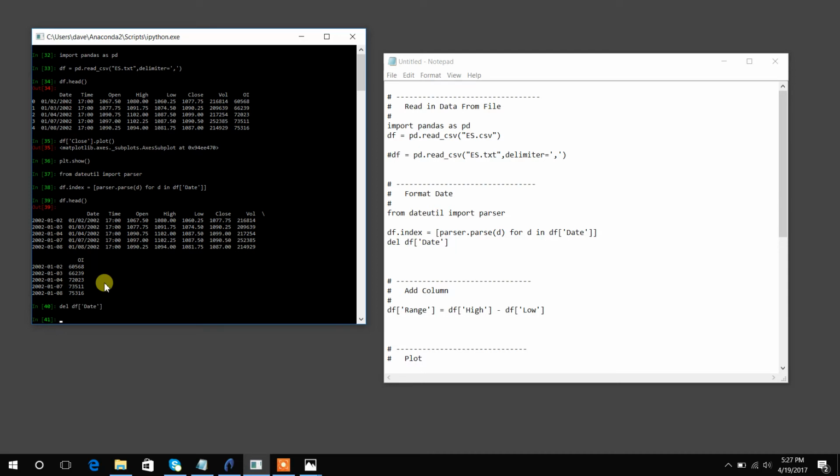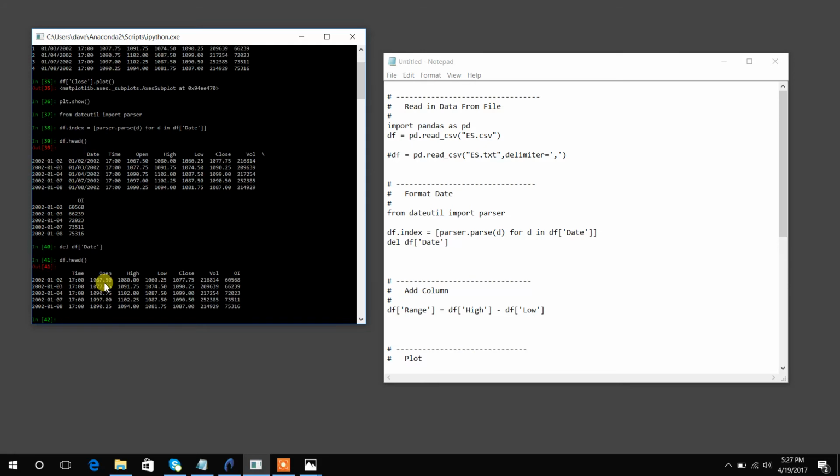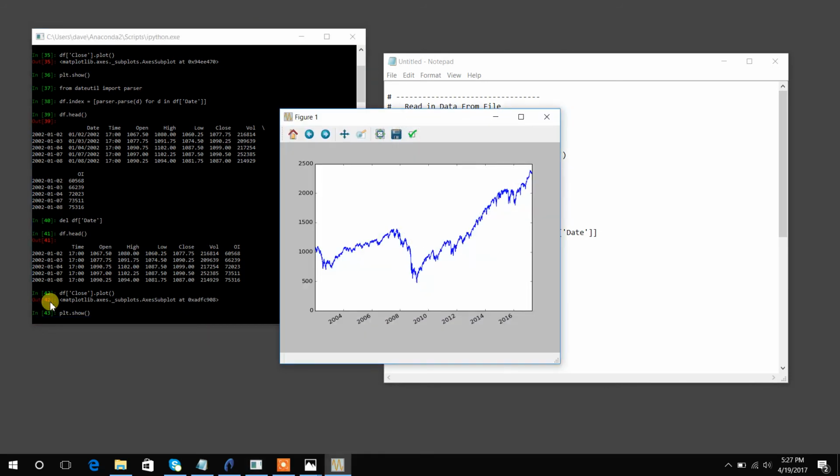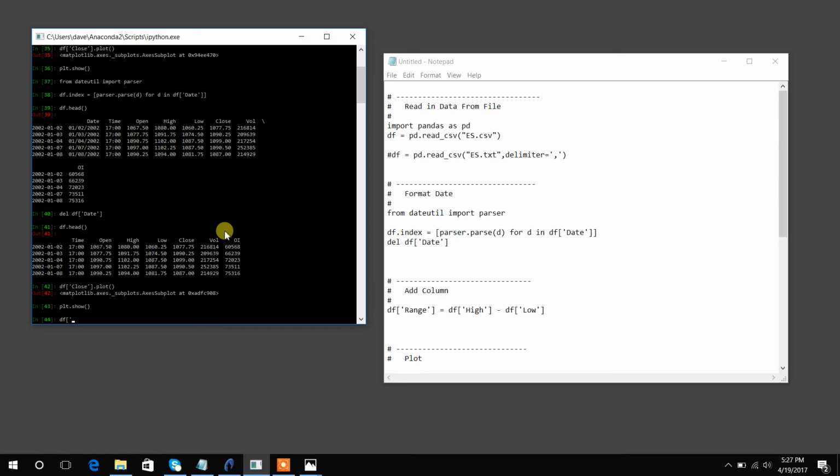So I'm just going to go ahead and show you guys this again. You can see I got rid of the date column, but we kept the farthest left index as our Python datetime objects. So now if I were to plot the close, you could see that our x-axis is now dates.